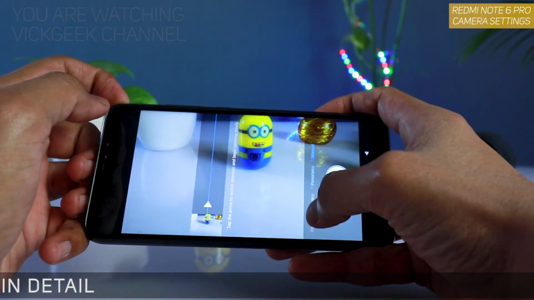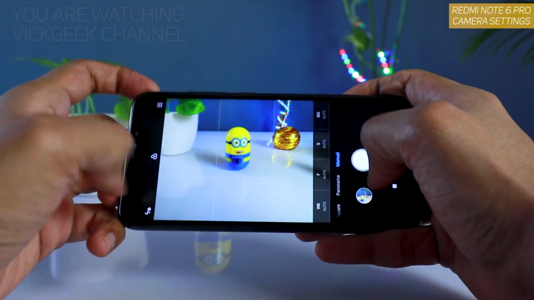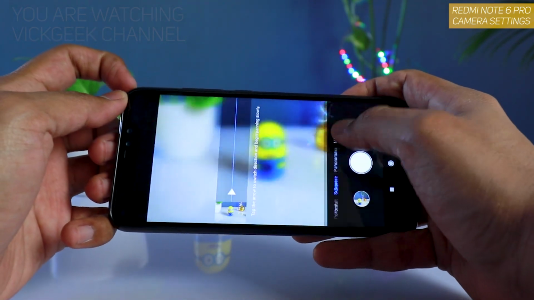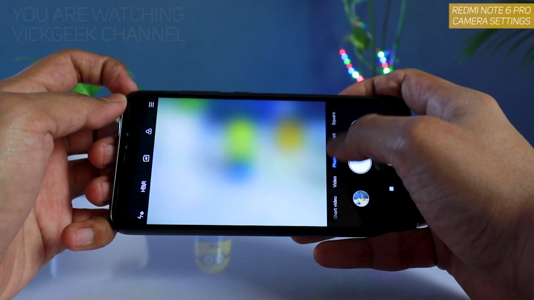There is panorama, there is manual setting. Like I said, I'll do a separate video about this manual setting. Make sure you watch that. There is photo, there is video.